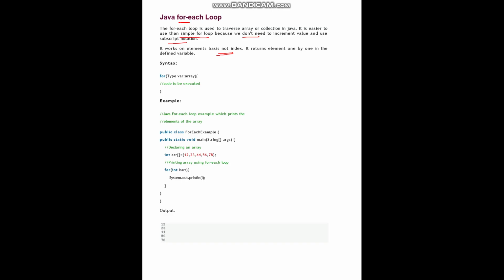Now see this one here. For type var colon arr, where arr means the array. Here we are declaring one variable, var, and it takes the array data one by one. After taking the array element, the body is executed. After that, again it goes to the var variable, takes the next array element, and again the body is executed. This process is repeated until all the elements of the array are completed.